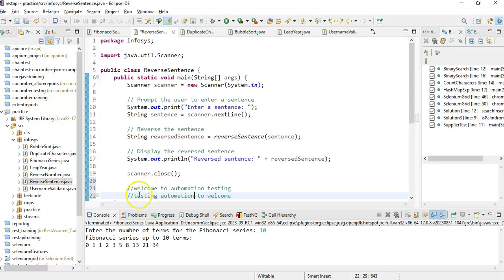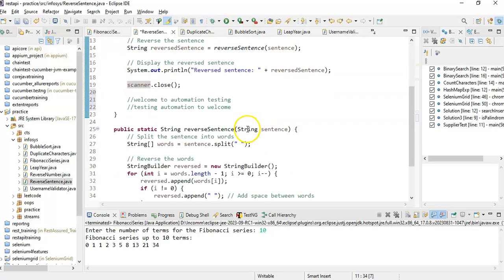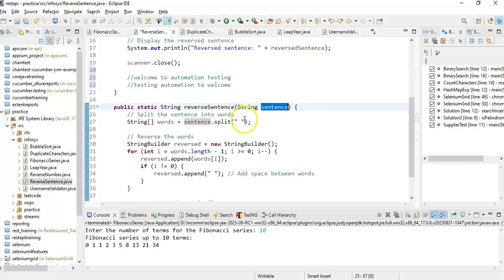Here, we simply keep the last word first and then reverse the words. Simple thing. Here also we are taking nextLine. By using the Scanner we can take input: nextInt for an integer, and nextLine if you want to take a string. Then we pass that and simply split the sentence.